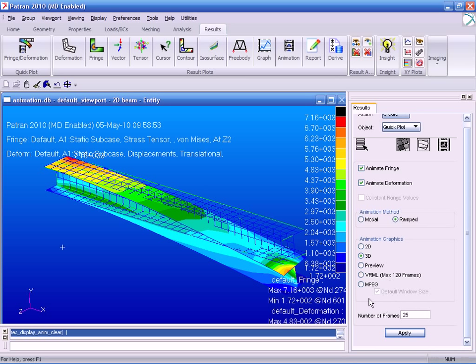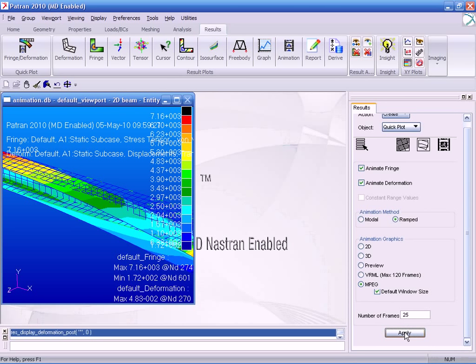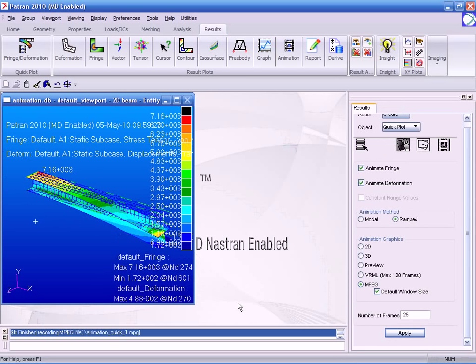Also under animation graphics here, I have the option to create a Vrml or an MPEG file. For MPEG, there's an option to create the MPEG in a default window size. I'll go ahead and leave that on and click apply. And I can see that my window was resized and it went through one cycle of the animation. Now what Patran did here, it's telling me that it finished recording my quick plot animation as an MPEG file. And I can actually view this animation because it was saved to the working directory of Patran.